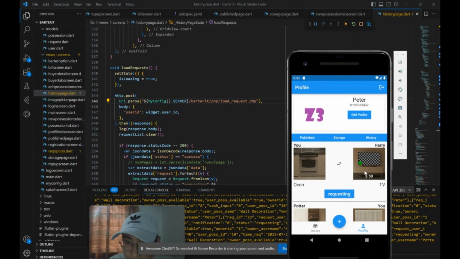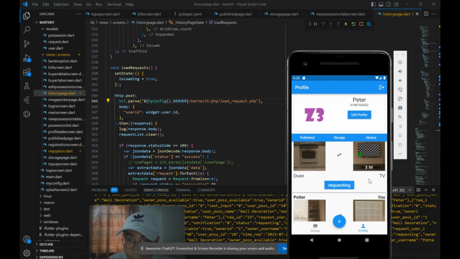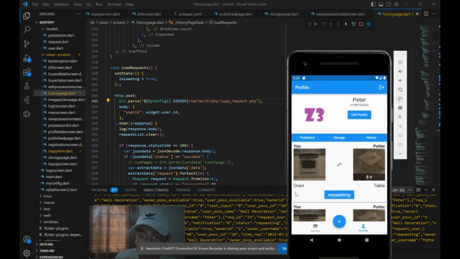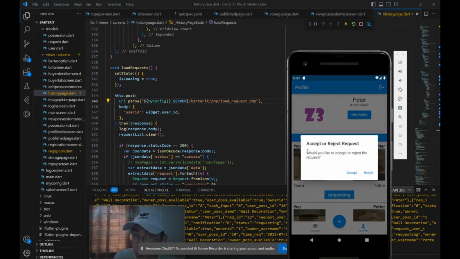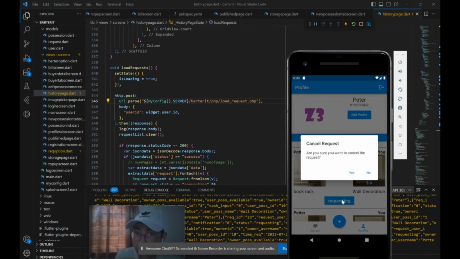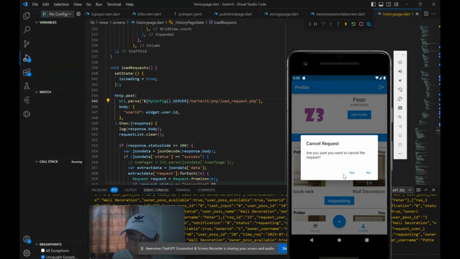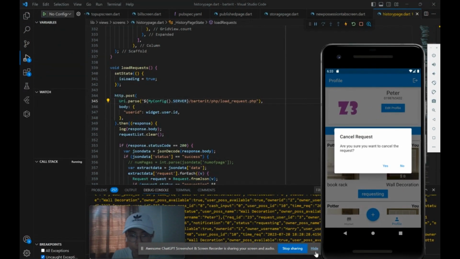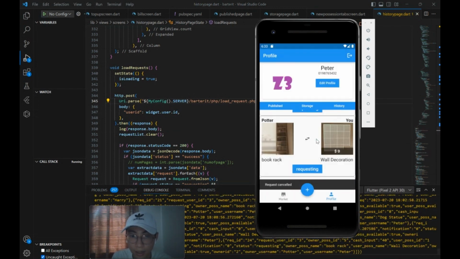Okay. Here's the cash input, and here is the things they show. And there's a method where, if you are the owner, you are able to accept or reject the request. But if you are a request user, you are able to cancel the request. Let's say I'm going to cancel this request. So if I press cancel request here, okay, the request is cancelled.